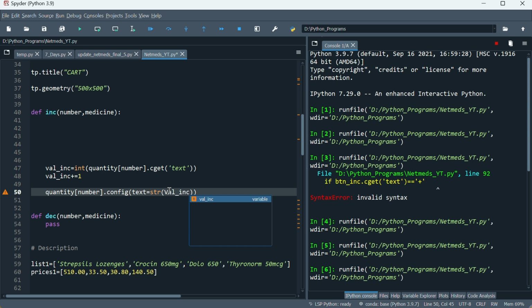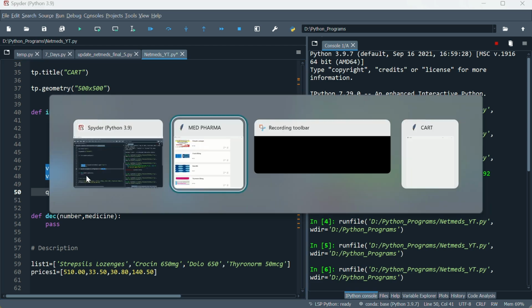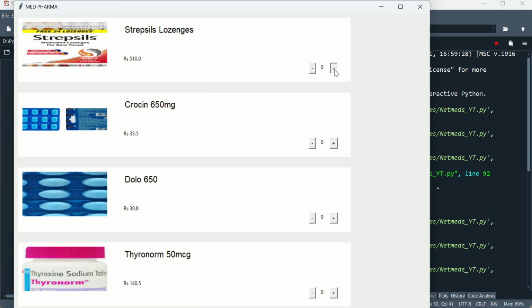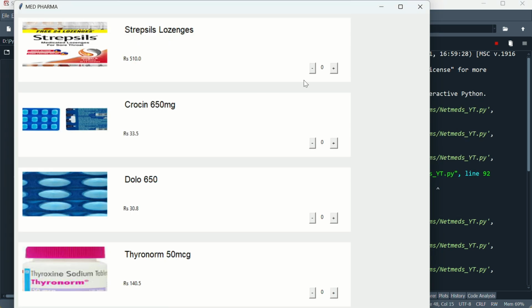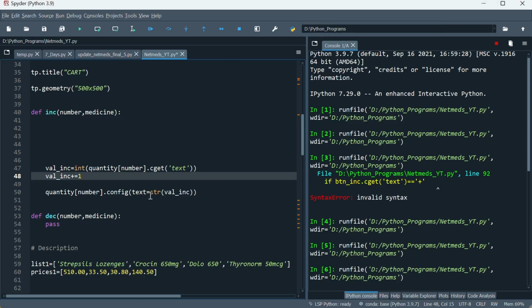Value_inc is small v, value_inc. So initially it will be 0. Now when I click on the plus button, it will become 1. So the quantity field will get updated to 1 because I was saying config text equal to str of value_inc.